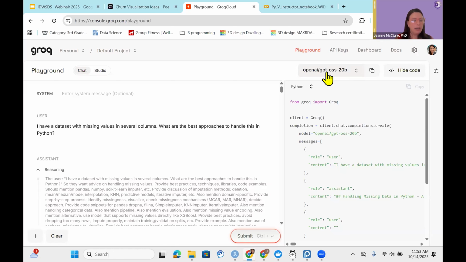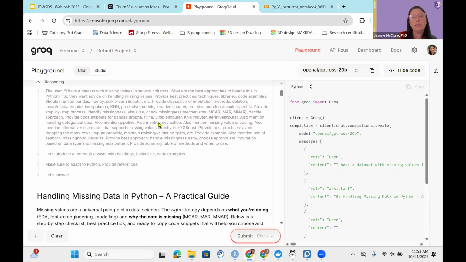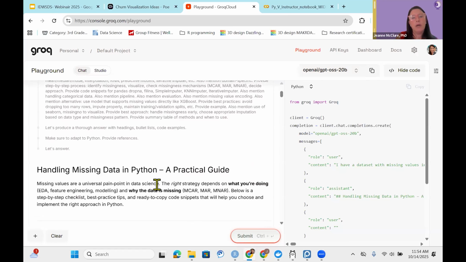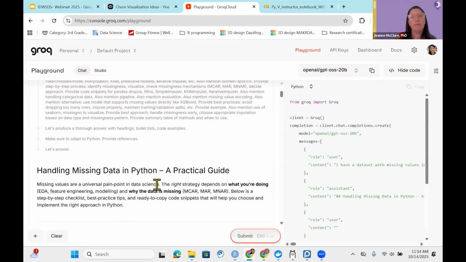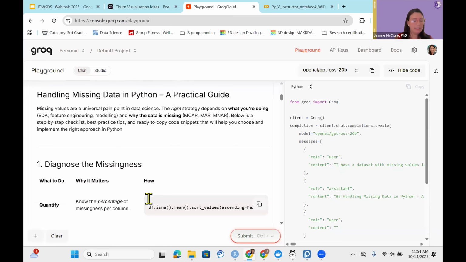But what we're seeing here is that I have a data set with missing values in several columns. What are the best approaches to handle this in Python? Our prompt is not agentic here. We are just giving the prompt a way to pull the information. So it is telling us, let me look and see what I have tagged here to look at.